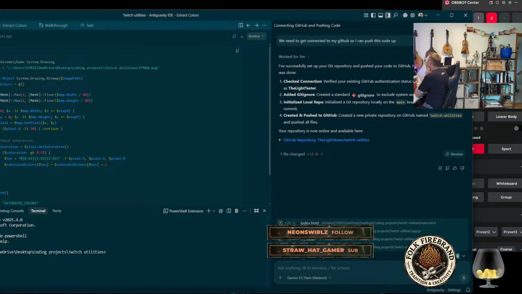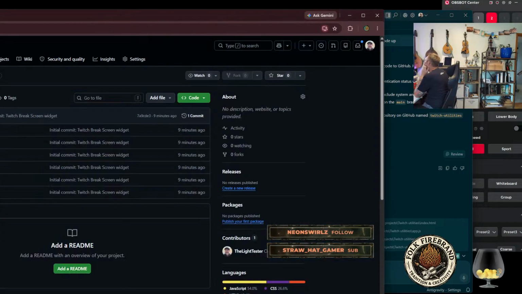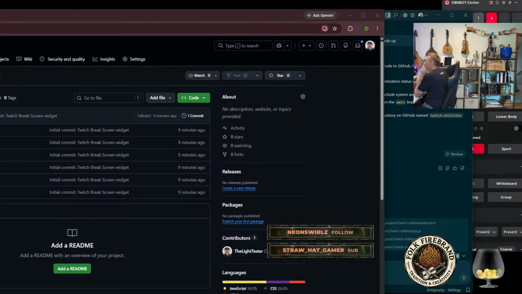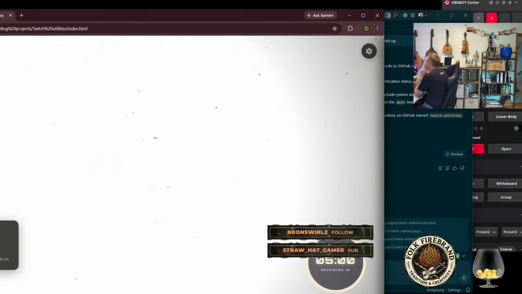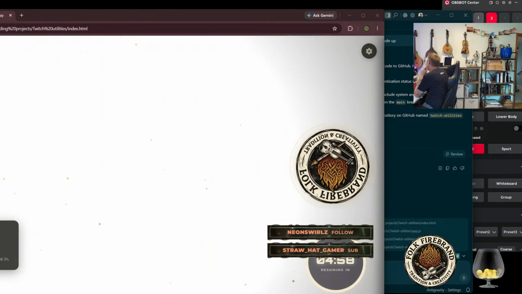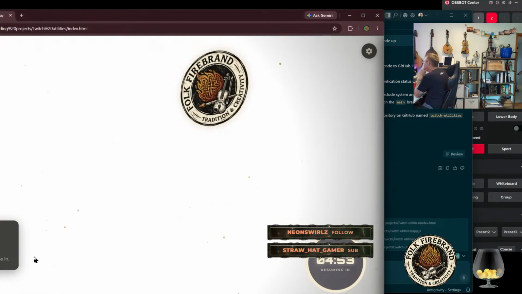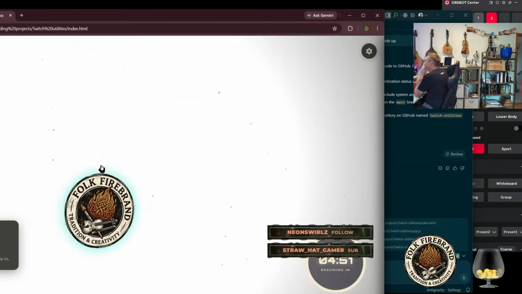It's a pretty simple file so far. So I guess really quick, let me show you what it does. We'll just open up this index. And all it's doing right now is it's a break screen.